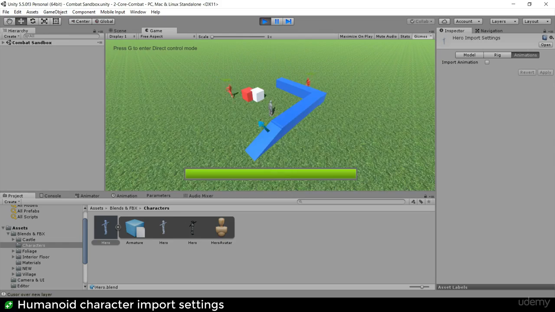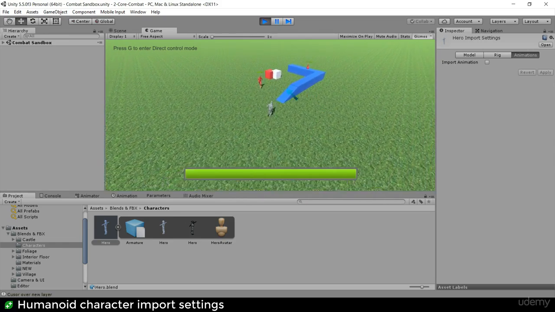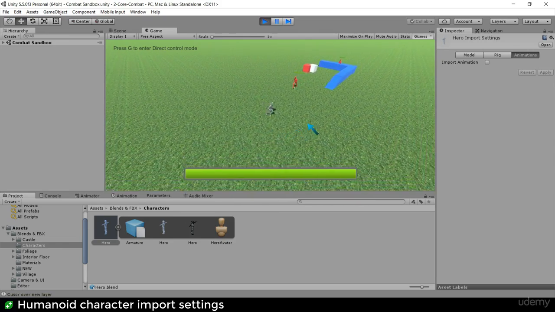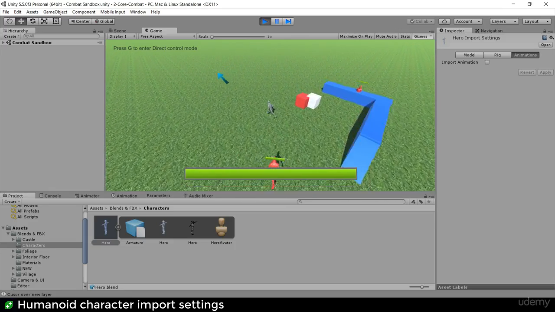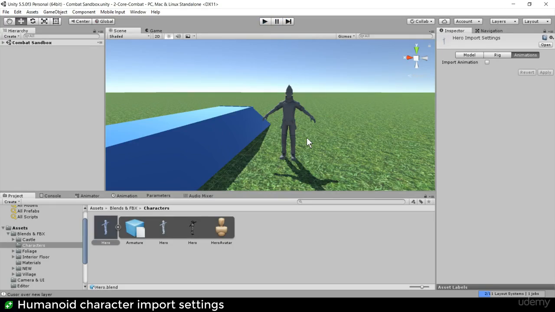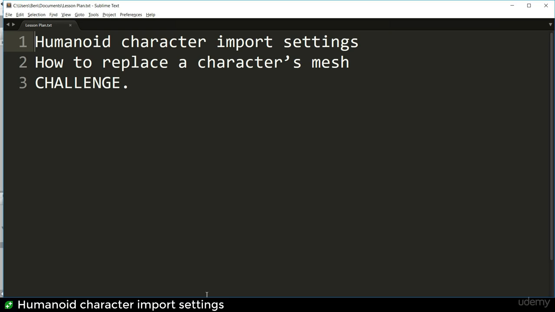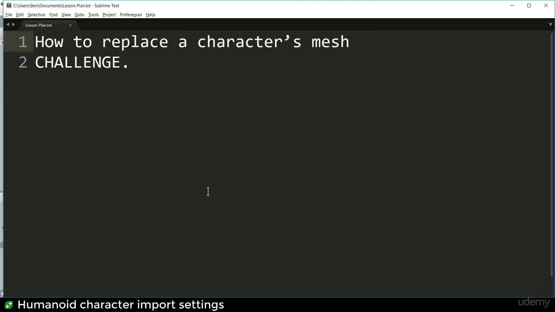What we're trying to do here, the whole purpose of this, as I explained at the beginning, is to retarget the current animations that we have for Ethan onto our new player. So that is that bit. We've covered the first bit of the video, which is the import settings.